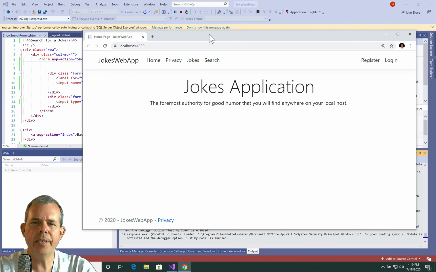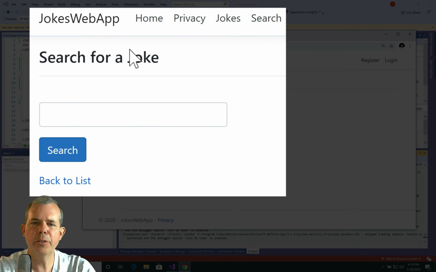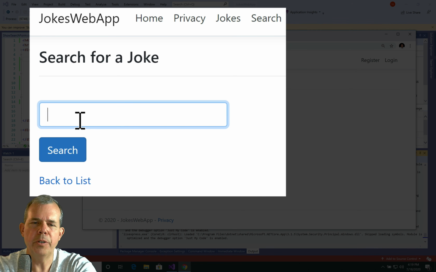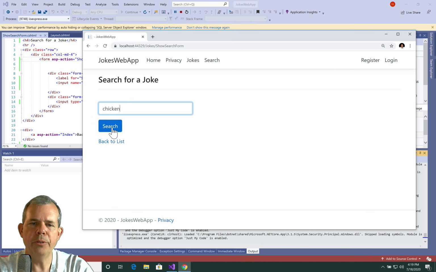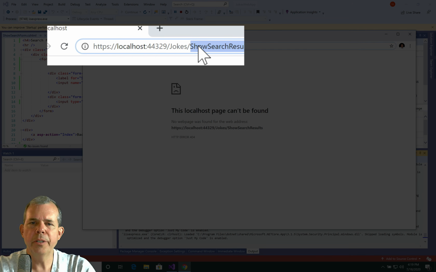All right, the app is up and running. Let's click the search button, and we have a simple form now. It says search for a joke. So let's search for a joke, and let's look for chicken and choose search. Now, we have another issue that says show search results doesn't exist.